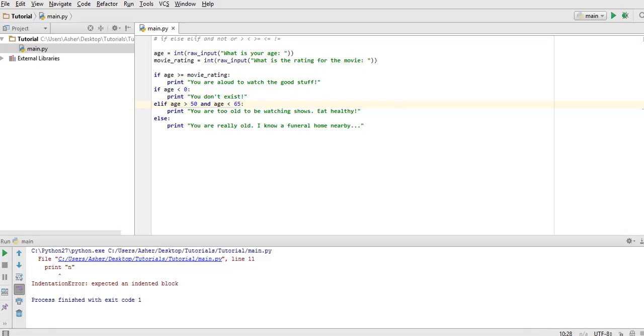So you got that out of the way. Indentation. So let's take our first statement. If age, this sign thing here, movie rating, and then this colon, indent this.